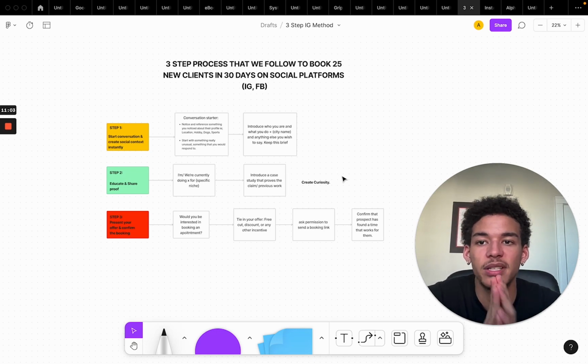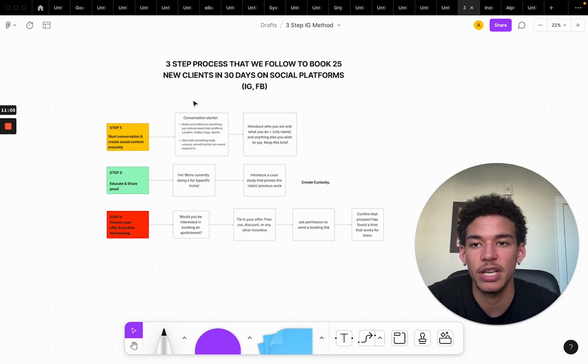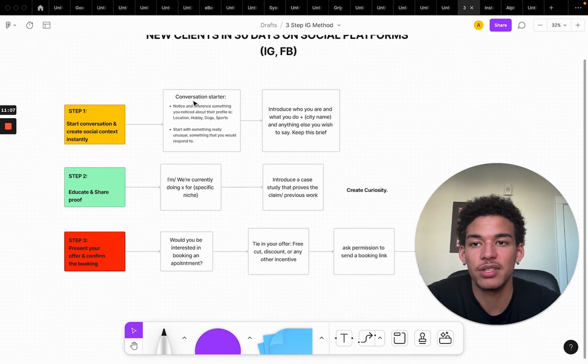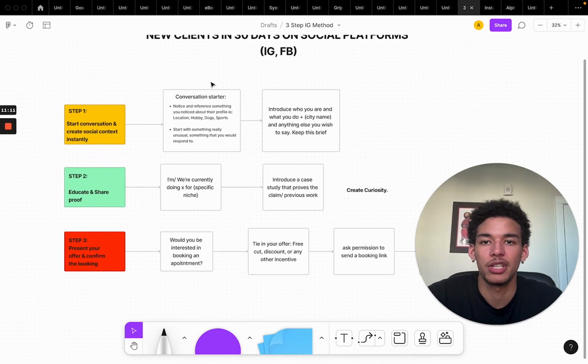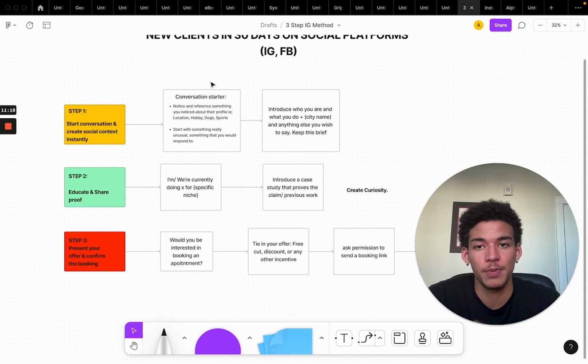So step 1 is a conversation starter that creates social context instantly. Notice and reference something about their profile. Maybe their location, their hobbies, their dogs, their sports. Kind of what I did with the first message. I noticed his dog, okay? And start the conversation with something kind of unusual, right?